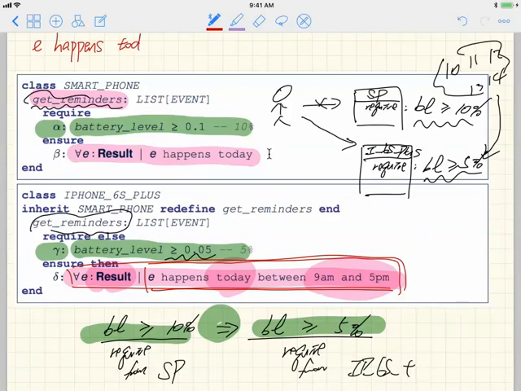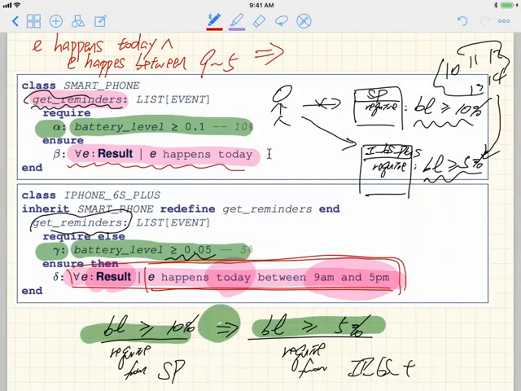and E happens between 9 and 5. Does that imply this post-condition over here? It is E happens today. Do you see this is actually holding this implication here? It is not? Really?